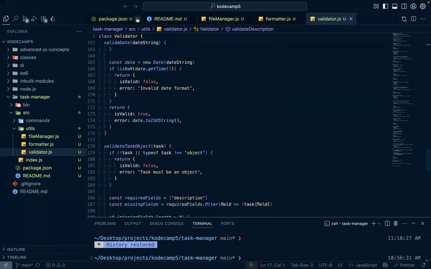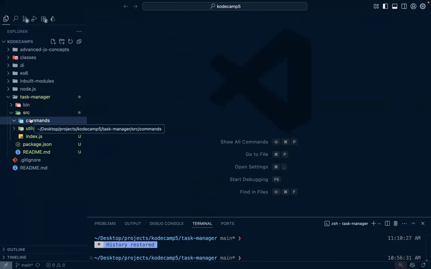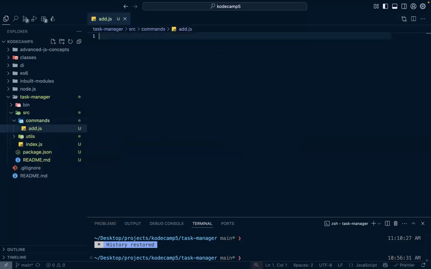So this is where we stopped, validator.js. Today we will move into this command directory, and in here, the first thing to do is to create a file. Let's create the add.js file. This file needs the utility modules. First of all, we import our file manager, validator, and formatter, so we can use them in this add.js module.